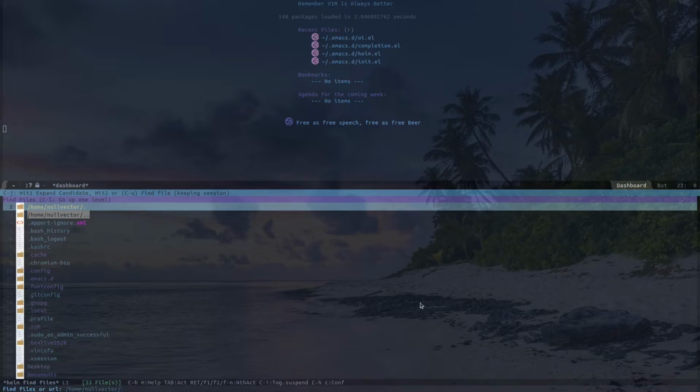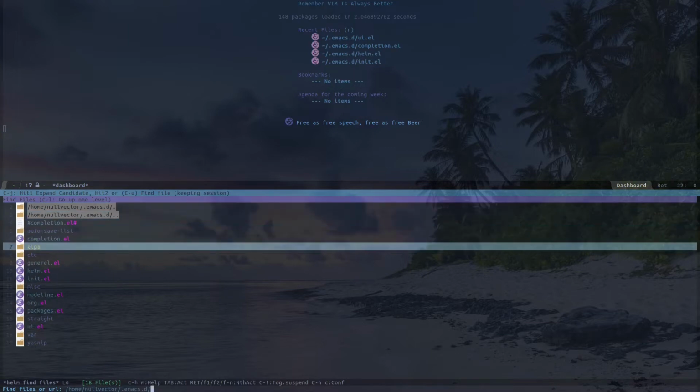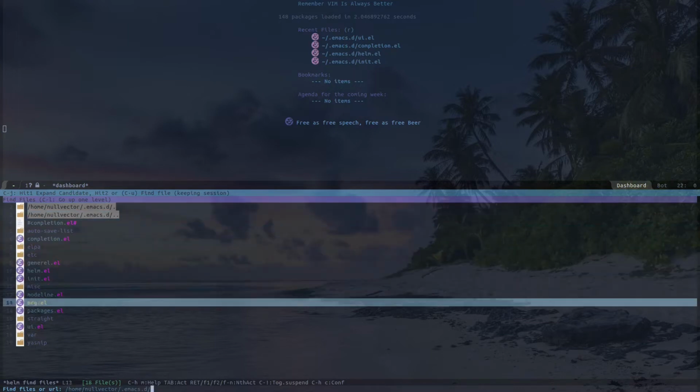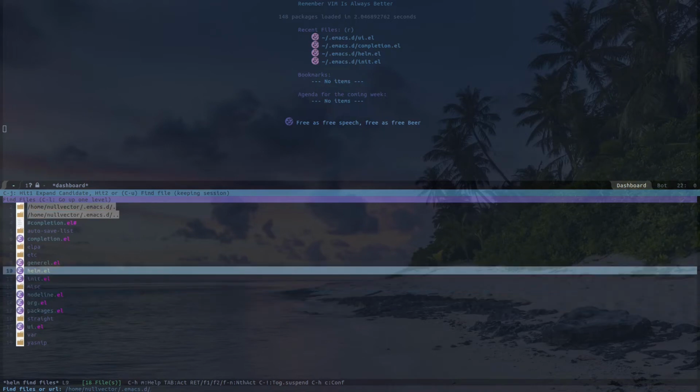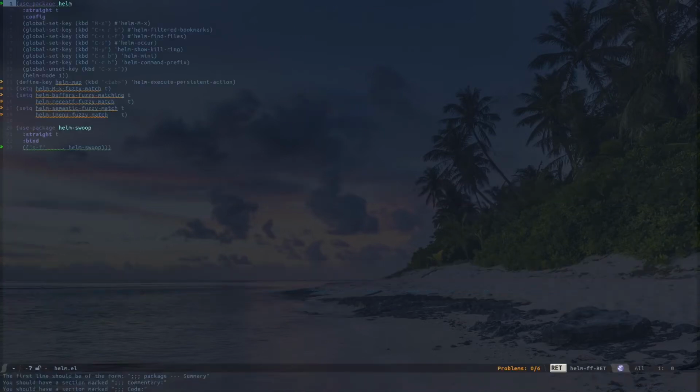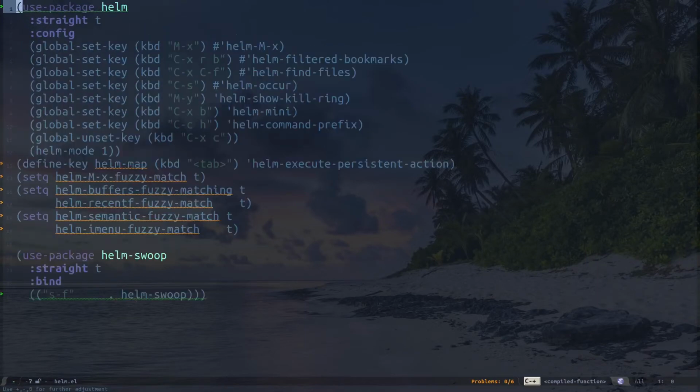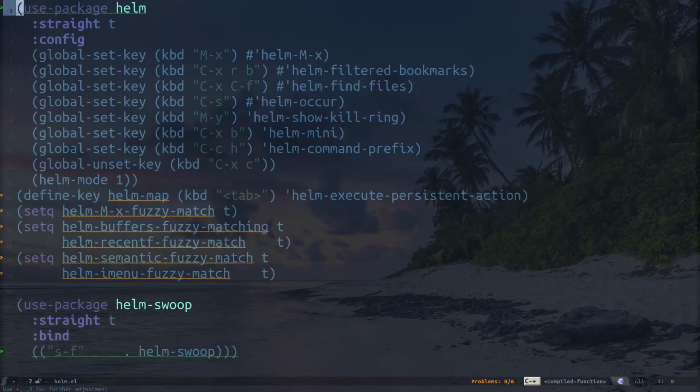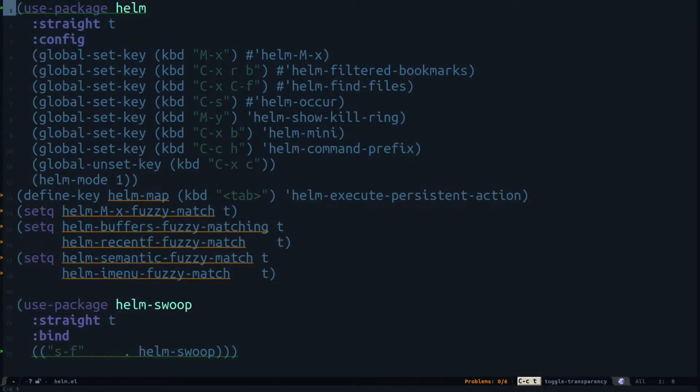Right out of the gate, you can see the difference. It pops up as a buffer, so you can navigate to your configuration. I have prepared a configuration over here, helm.el. This is the configuration which I'm going to use. Let me turn off the transparency for a second. So, use-package helm. I'm using use-package because I'm on the straight package management system.